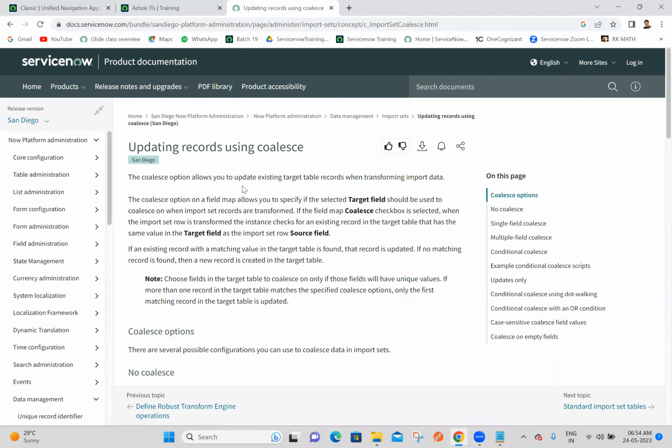The Coalesce option allows you to update existing target table records when transforming import data. Got it, guys? So the Coalesce property will help us while updating existing data. Got it? So I'm copying it.